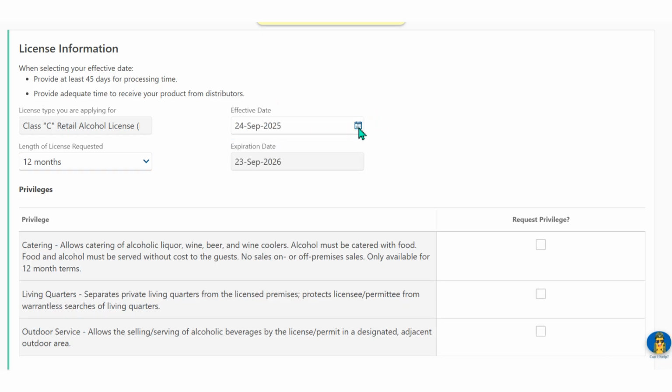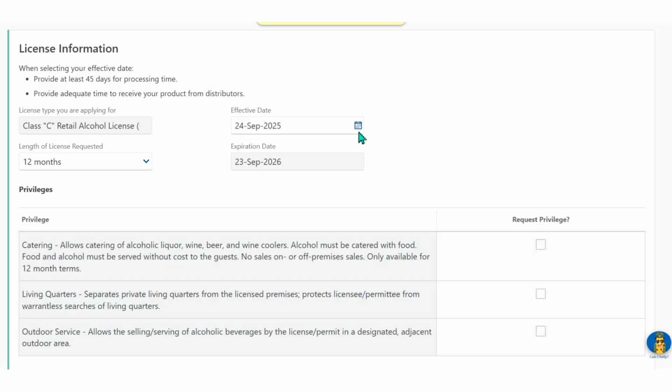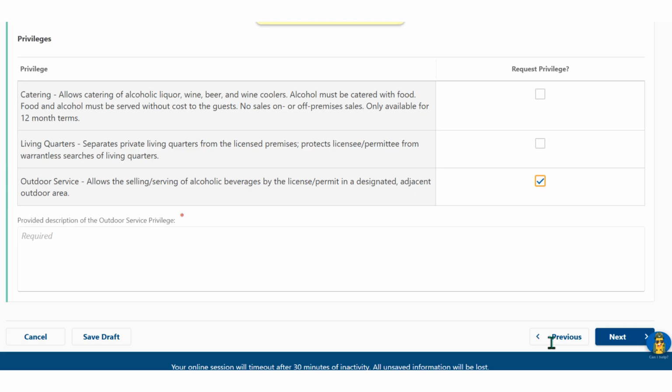There we go. Next, I can select any of the 3 available privileges by checking the appropriate boxes. I am only going to request outdoor service. Depending on your selection, you may need to enter a description for your request. In my case, I will need to add a description of the outdoor service privilege I am requesting. I will add that now, followed by clicking Next.